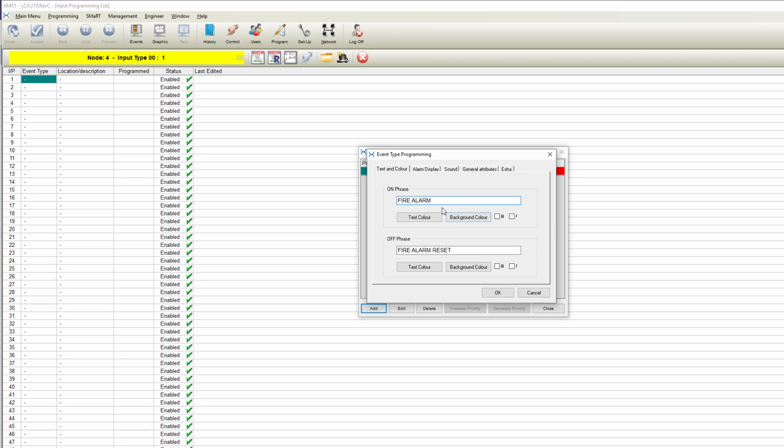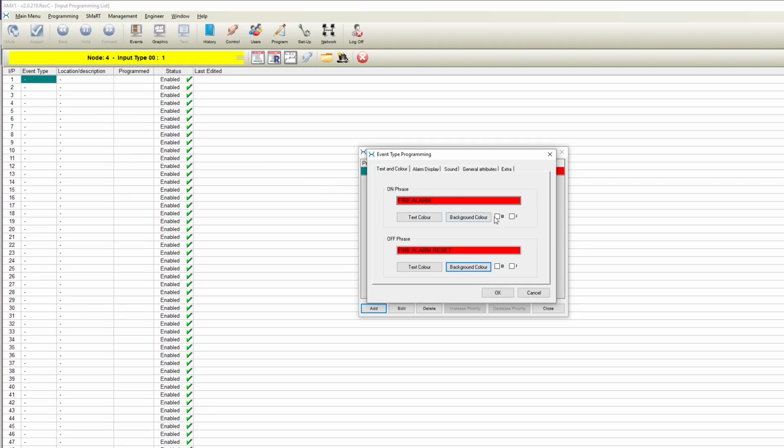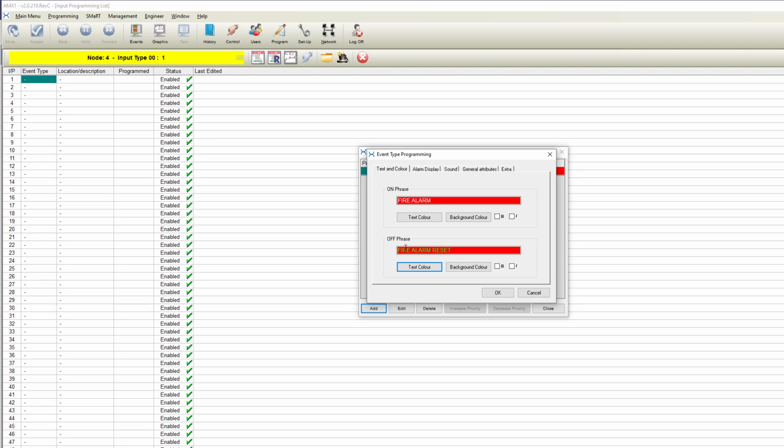What we do with these is we sort of color code them so that it's easily identifiable in the event list and the history and such, and fire is usually synonymous with the color red. So we're going to give this a background color of red in both of these. As you can see, the text is maybe a little bit hard to see, so go ahead and change the text color as well, just so it stands out better. And for the off phrase, since it's usually a good thing, I will change the text color to green, just so you know it's good. And then I'll just bold these so they stand out a bit better.